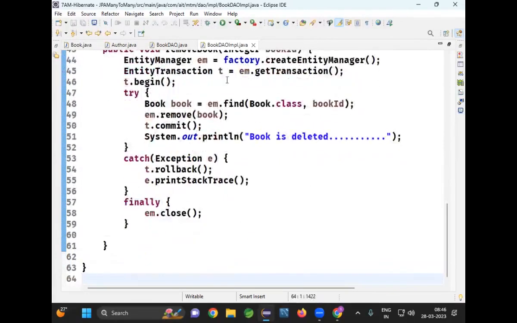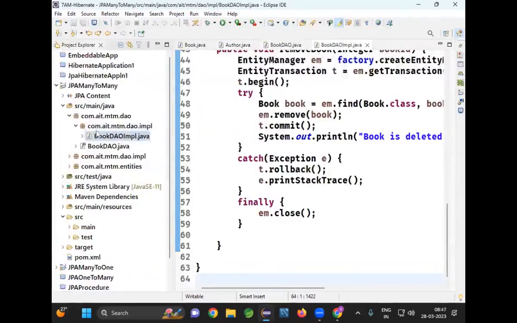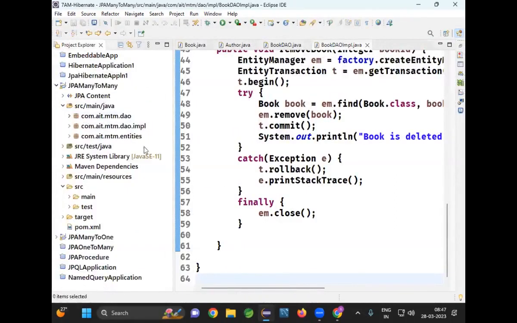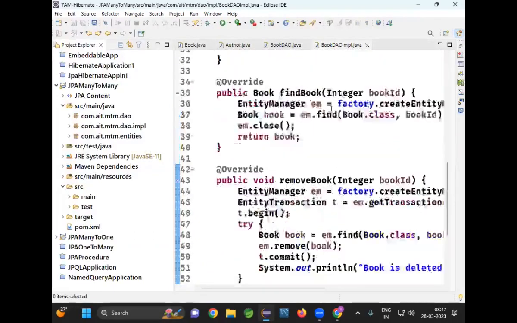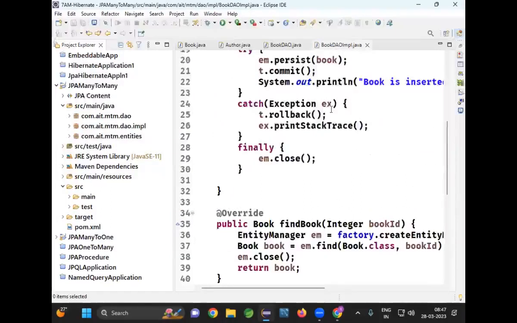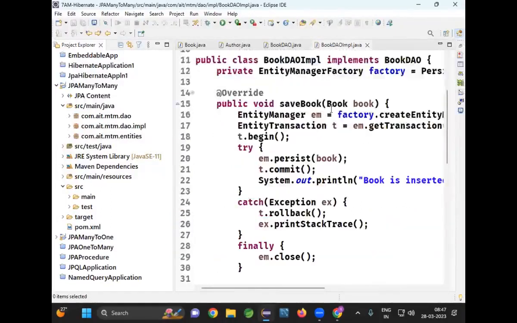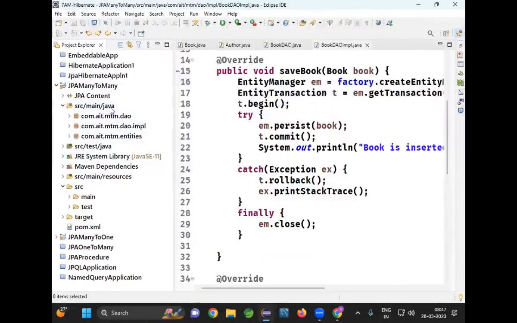Now, almost in all our DAOs, the code looks the same, in one-to-many or even many-to-one or many-to-many today. But in the main class, the code is different. You are going to see that. Currently, the DAO is completed. What's the next step? I should write one main class. How can I test all these methods? Whether these methods are working or not, how can I do the testing? I can write a main class.